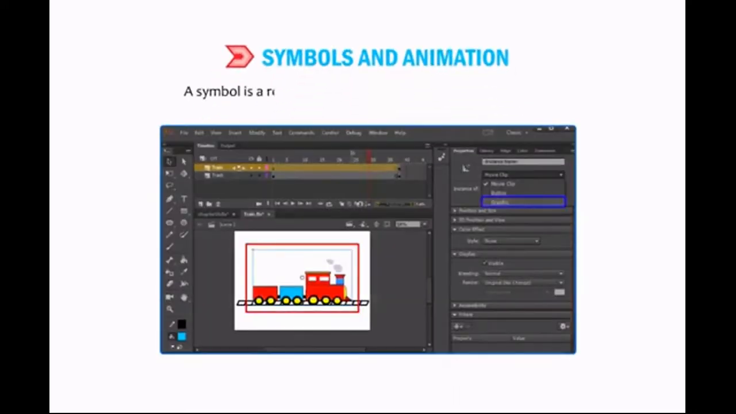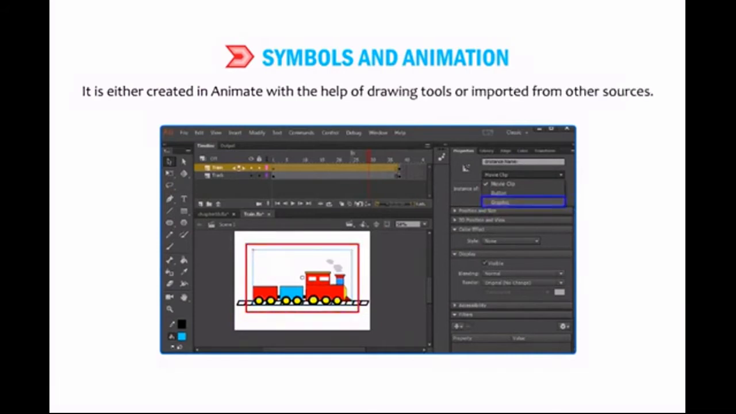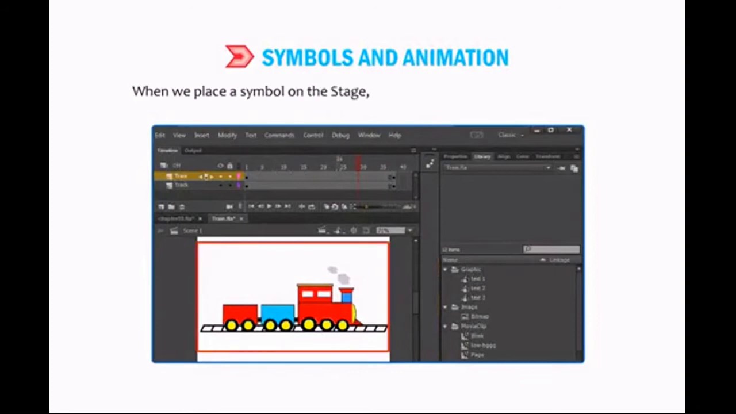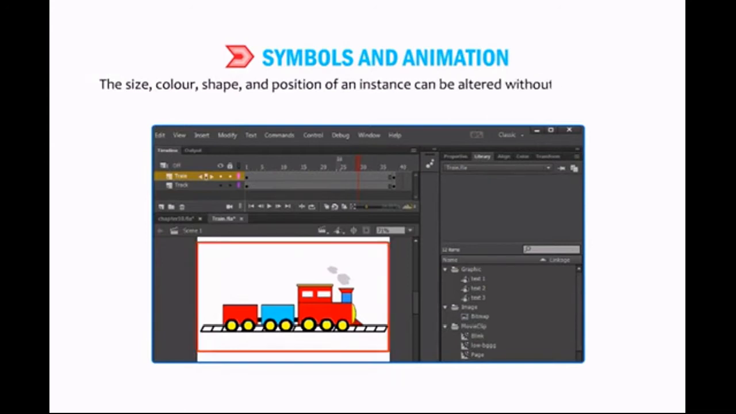A symbol is a reusable object for static images or animation. It is either created in Animate with the help of drawing tools or imported from other sources. Animate stores symbols in the library. When we place a symbol on the stage, we create an instance of that symbol. Instance is a copy of the original symbol. The size, color, shape and position of an instance can be altered without affecting the original symbol.